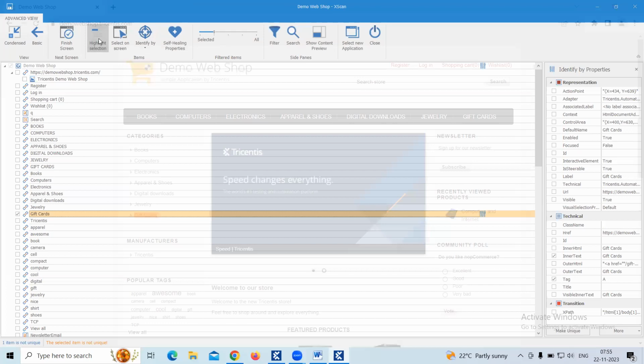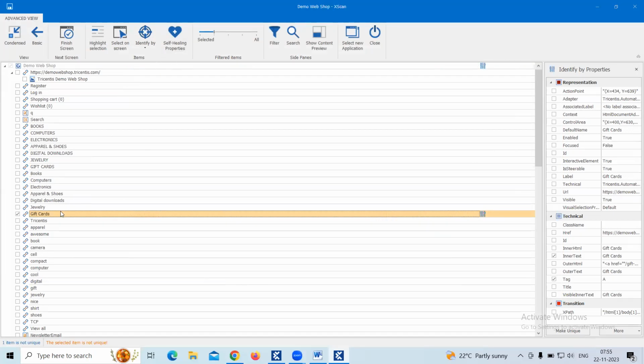So it is also in a non-unique state. I want to make it unique. We tried these three now. Now I'll show you how the image will work.